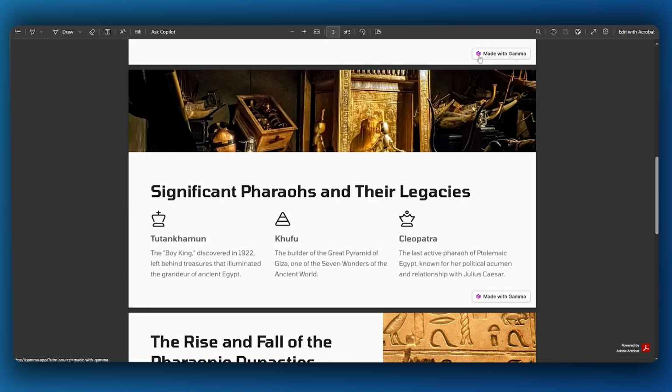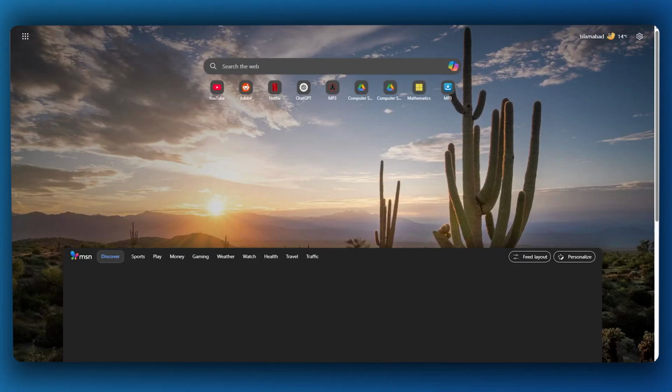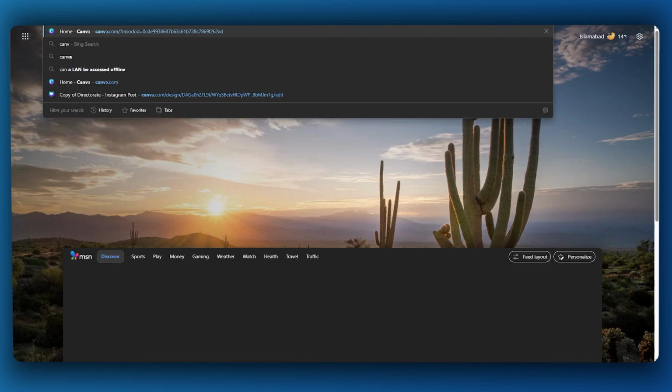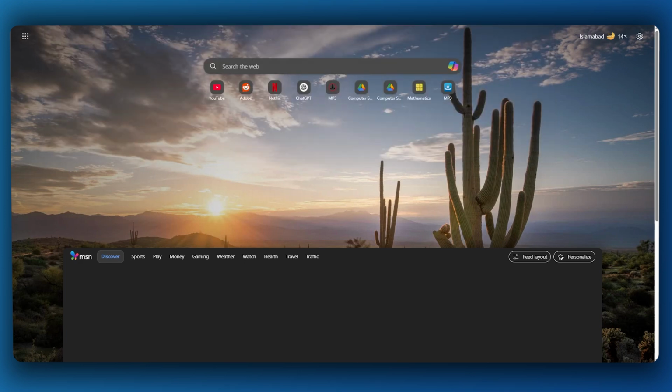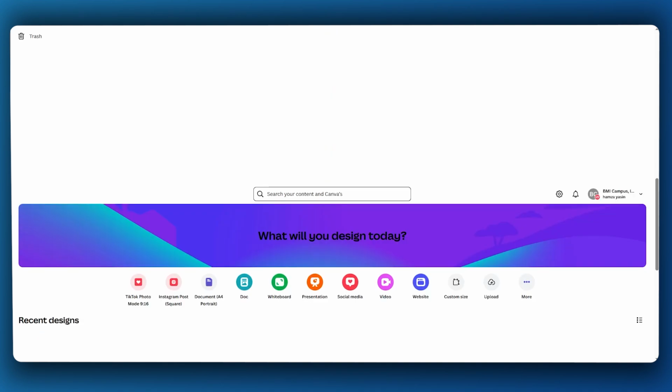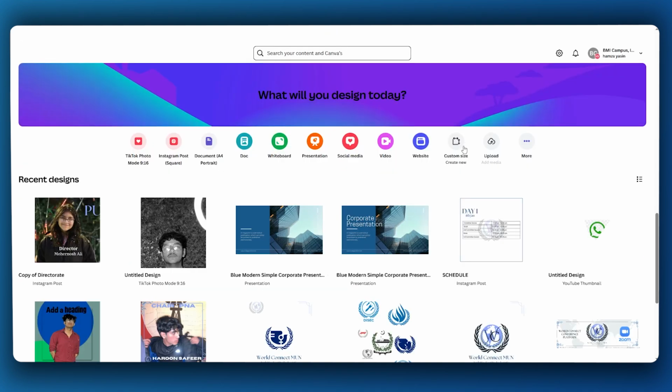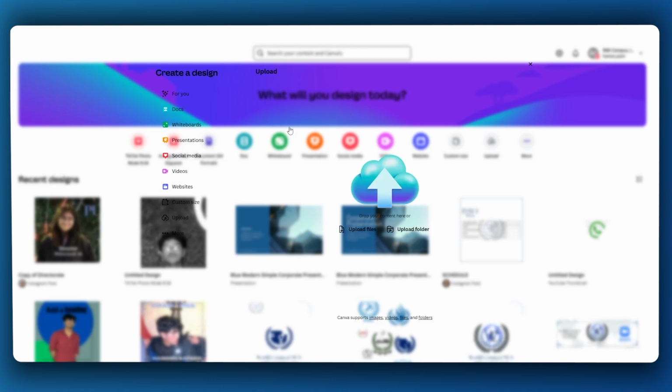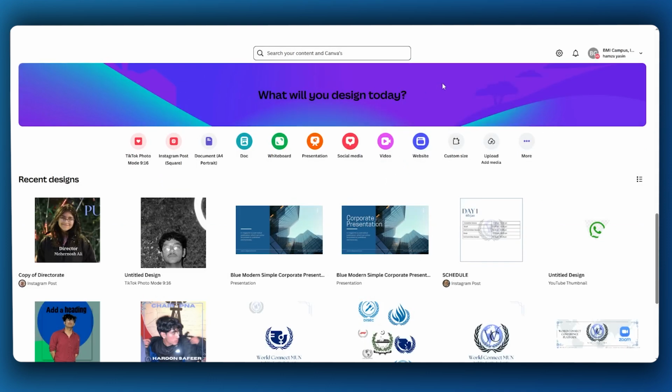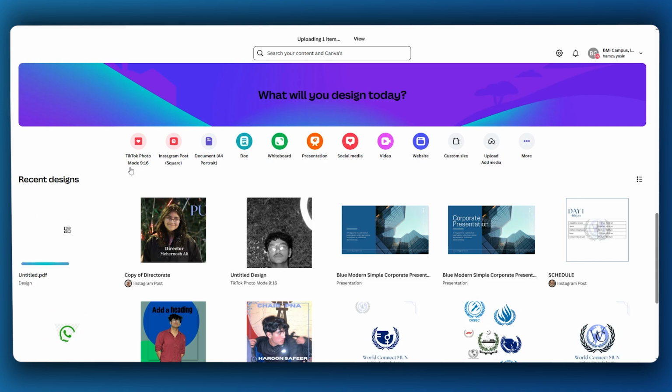Now, if you want to remove this in a different way where you don't have to pay Gamma, what you can do is go over to any software like Canva. Once we go over to Canva, you can add your design over to Canva. So I'm going to click on upload media and drop the PDF file that I just downloaded.